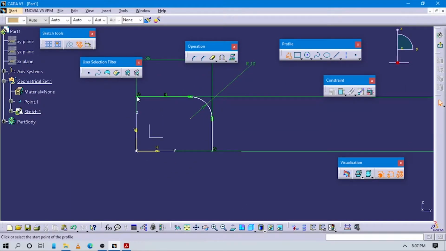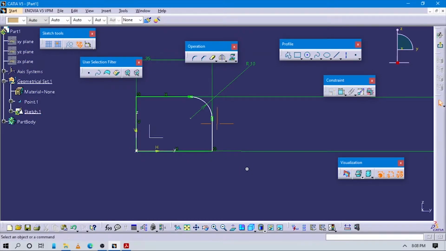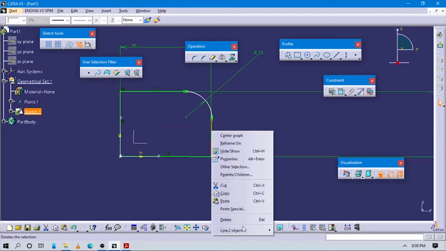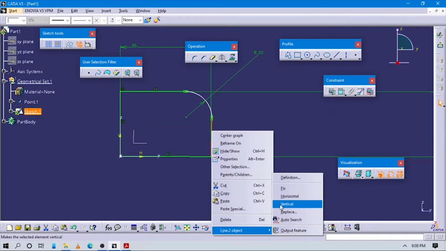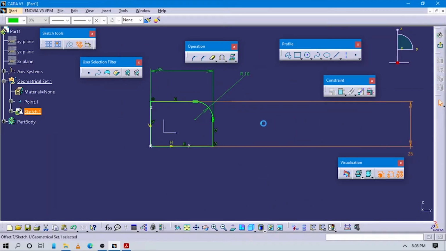And make sure to close this sketch to this origin vertical axis and this horizontal axis. So you can check this line is not vertical, so make this line vertical. Now you can see our sketch is fully constrained.